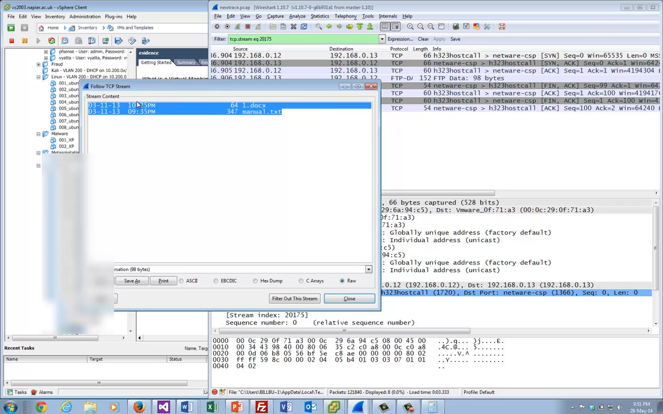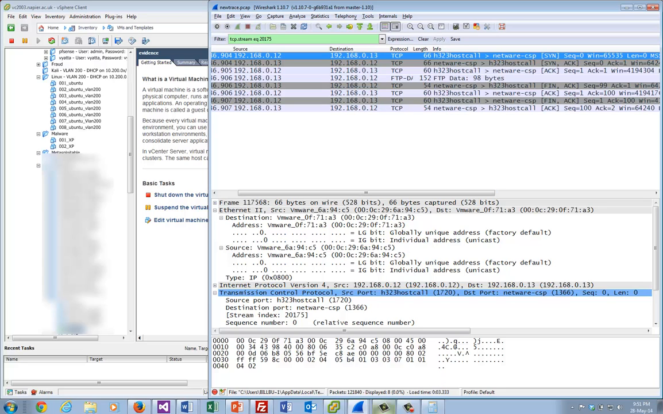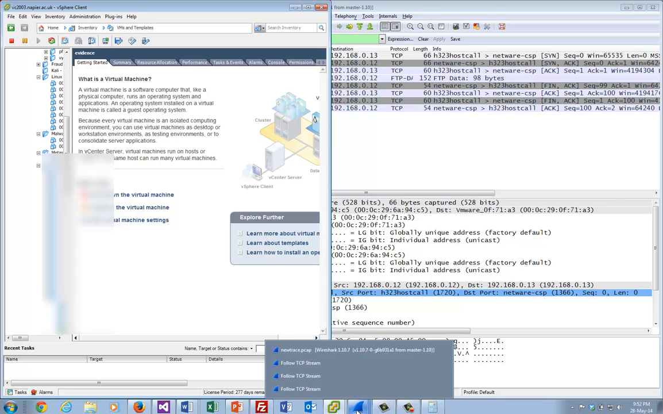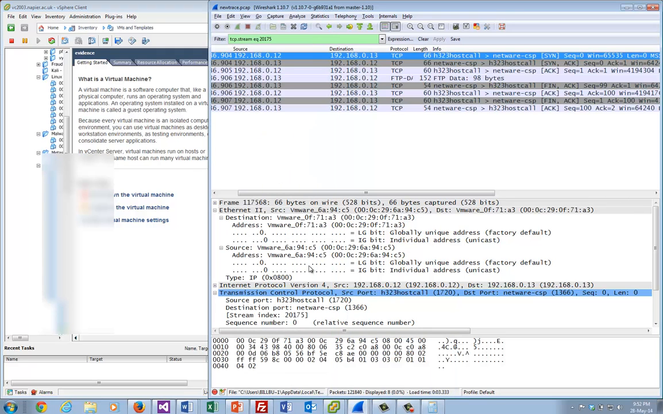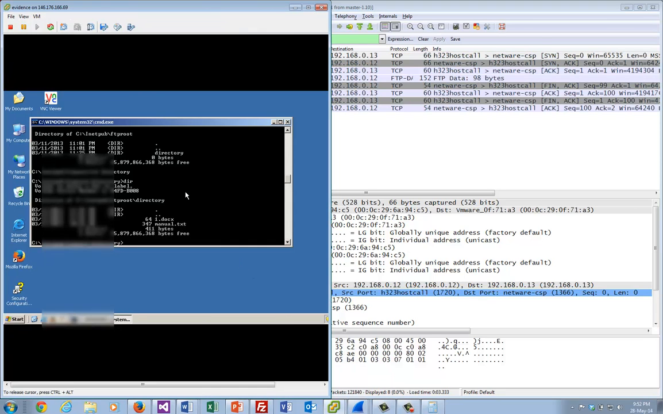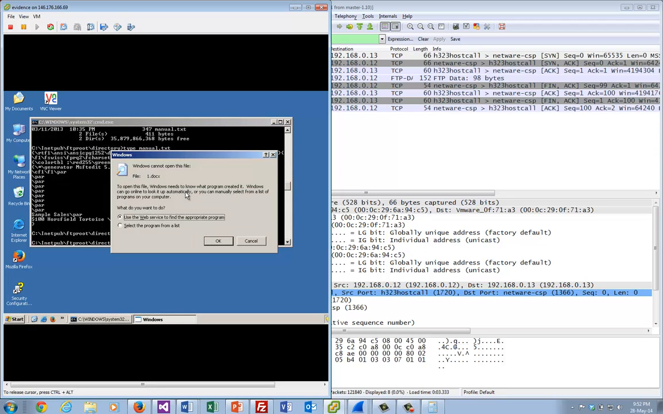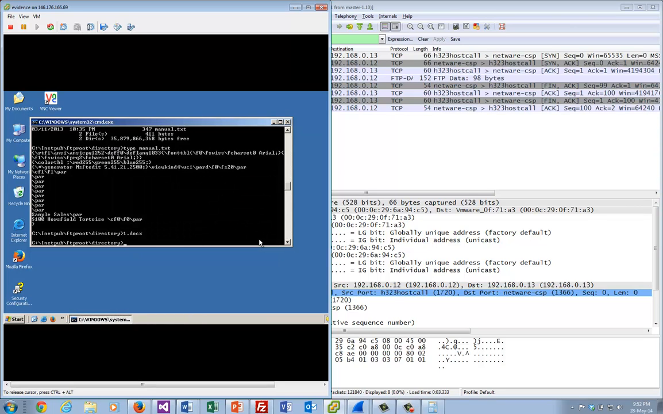Okay, so the intruder went onto the system, did a list of that folder, and there's the files that are actually in there. Okay, so if we look at our host again, we should be able to have a look at these files. Tortoise, and we might not have a Word viewer on here, but that looks like a Word document file.